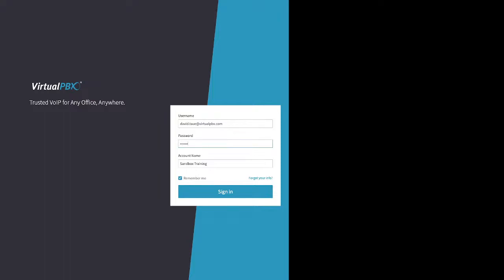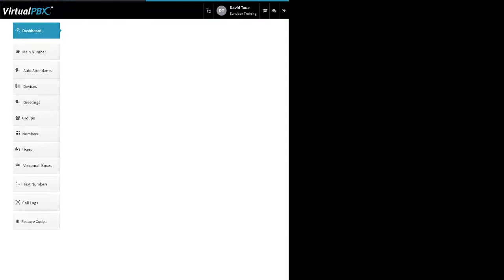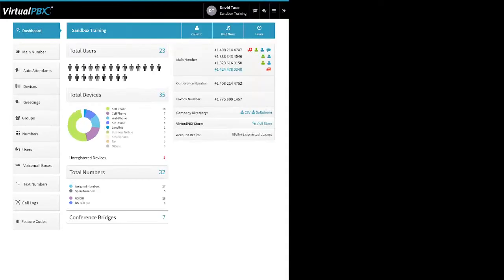You enter in that password. And then you can also click on the Remember Me box there. And then you get logged in. Now, I'm using a test account that I log into on a regular basis, so the system is taking me right to the dashboard page.